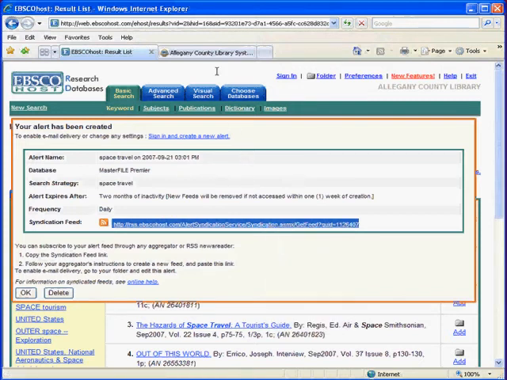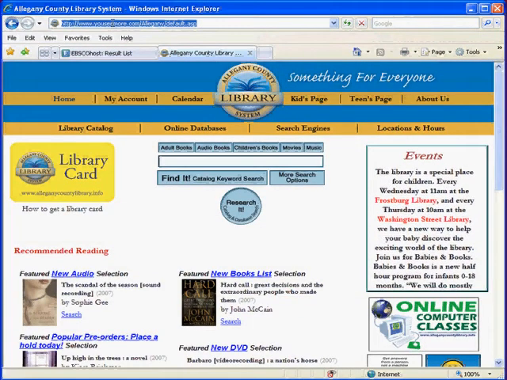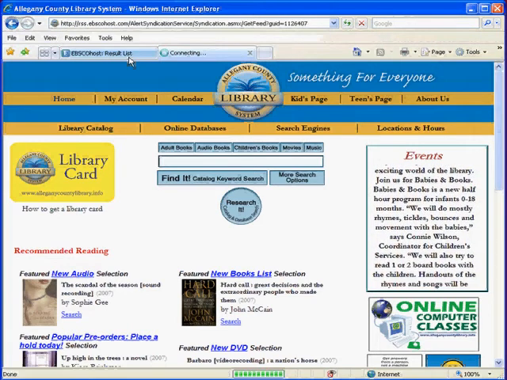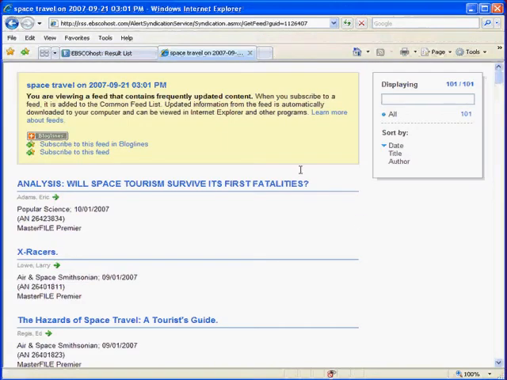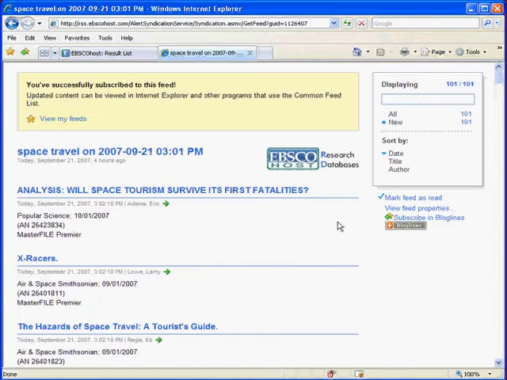And this is where I use that second tab. So I'm going to go up here to my second tab and open basically a new window. And again, right-click to paste that new address. And then I'm going to hit the Enter key to go to that web address. Okay, and you'll see this familiar screen, and it tells us that we're searching for space travel, and it contains updated information. So at this point, we just click on subscribe to this feed. It asks us where do we want to put that feed, and we want to put it in our feeds folder, so we're going to click on subscribe. And we've successfully subscribed to this feed.